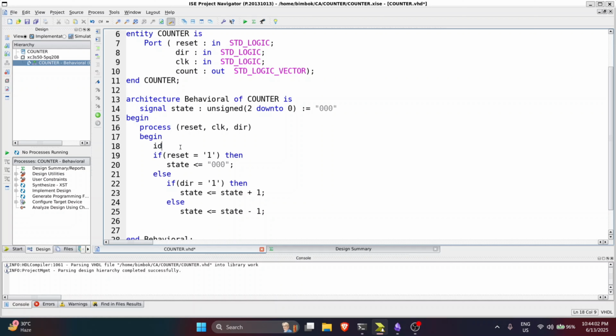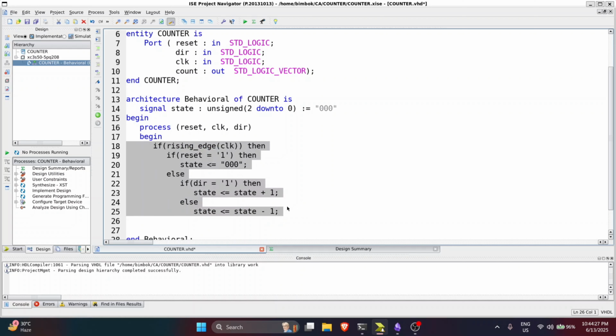So if you see a rising edge of the clock, then only you do all the things, otherwise don't do anything. So just for defining, okay, nice.